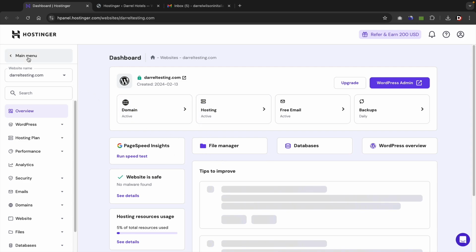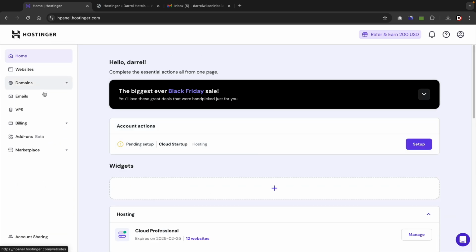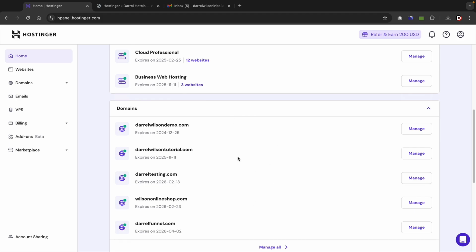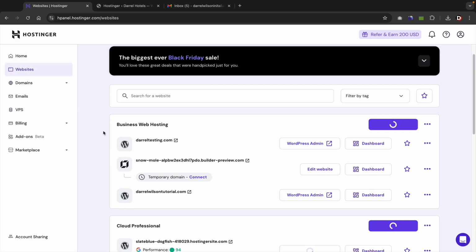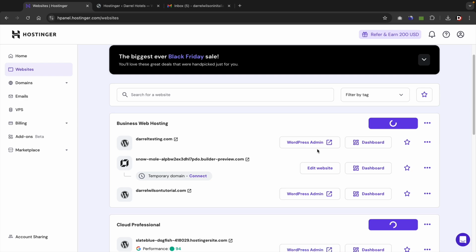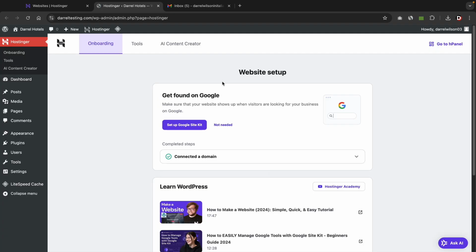Now, a real quick trick right here is, over here in our main menu, I'll click on Home, and you'll see that there's a list of websites, right? So right here, I'll click on Websites, and you're going to see that under the websites, you can just click on WordPress Admin, and you can log in directly from Hostinger. So if you ever forget your password or you just can't find that link for whatever reason, all you have to do is click on WordPress Admin right here, and Hostinger will log you into your website automatically. And voila, we are logged right back into WordPress.